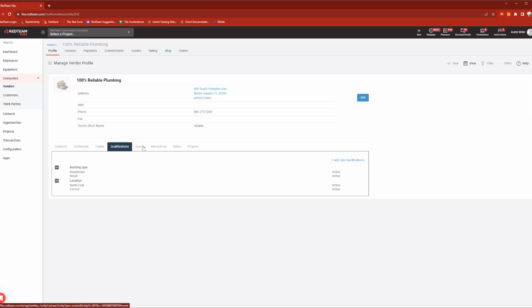And then the next tab over is pretty simple. We can view any events that we've had, interactions with this vendor. I could leave notes on their profile, and then also view any projects that they're active in.